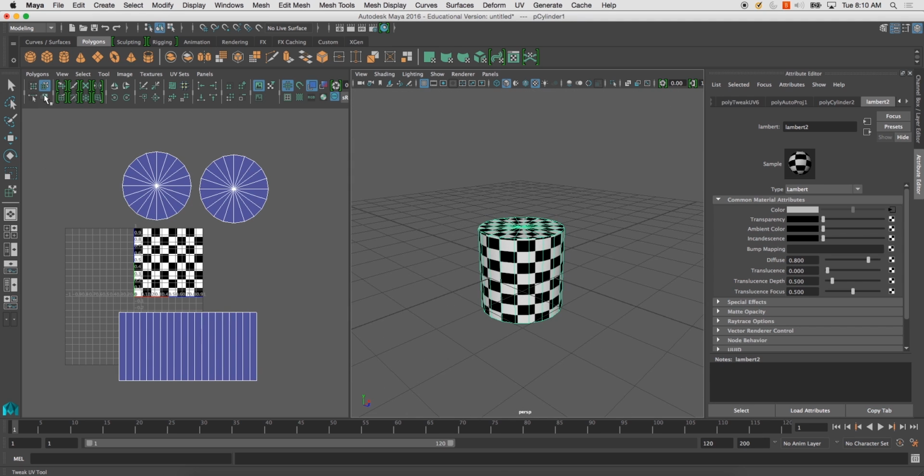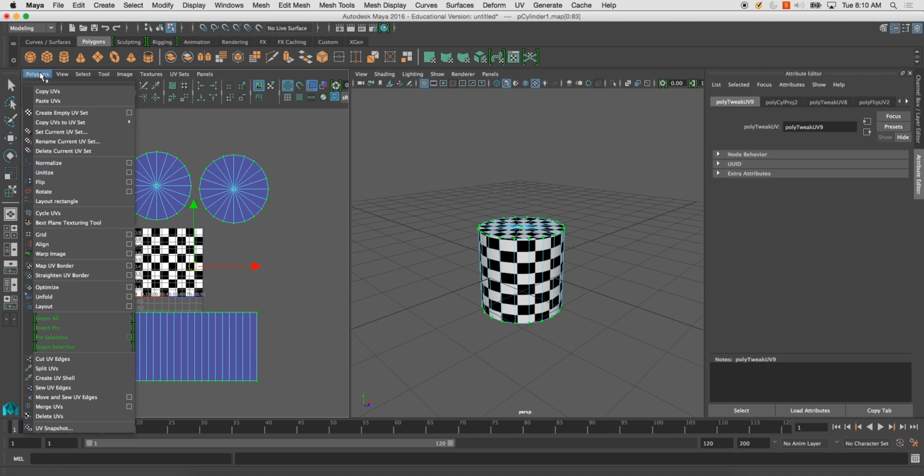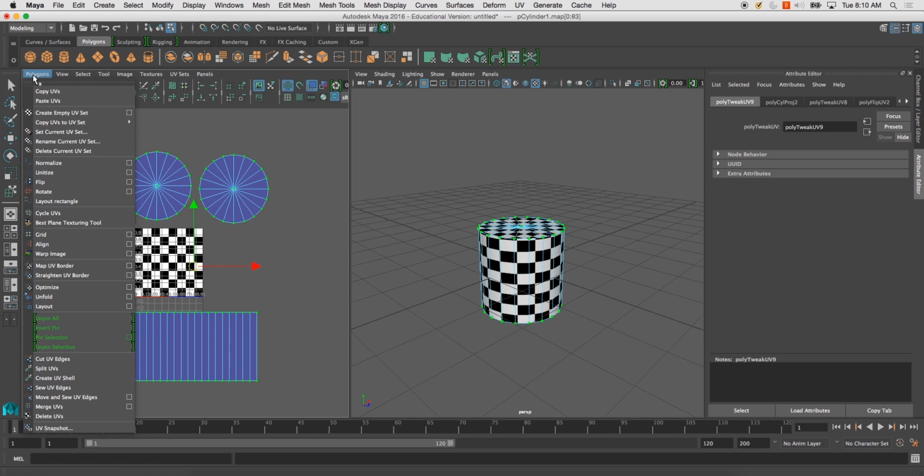So what I need to do is unfold my object, and how I do this is I can just go polygons, just make sure you have them all selected using the Move UV Shell tool, polygons, and unfold.